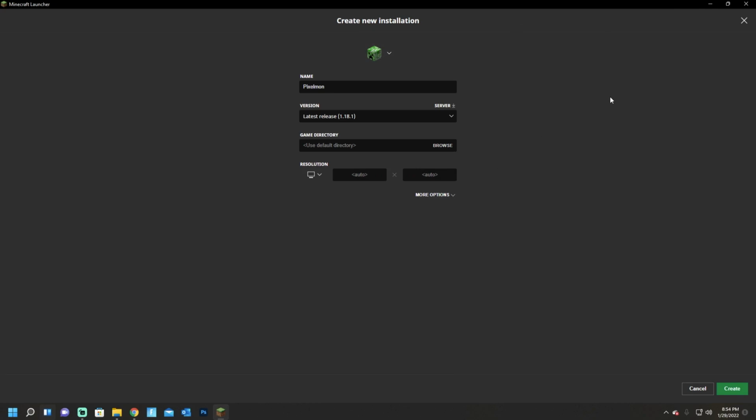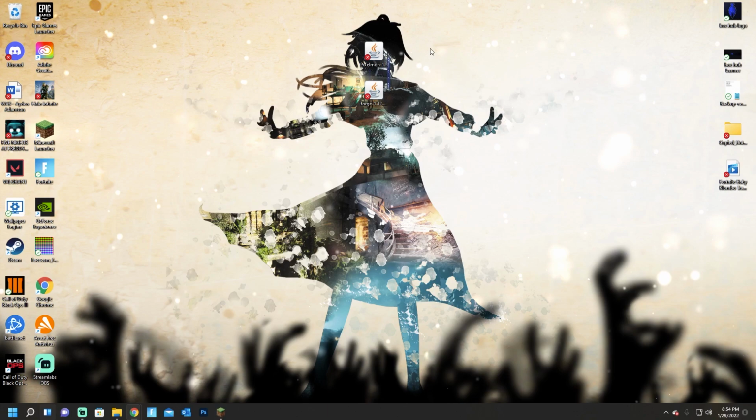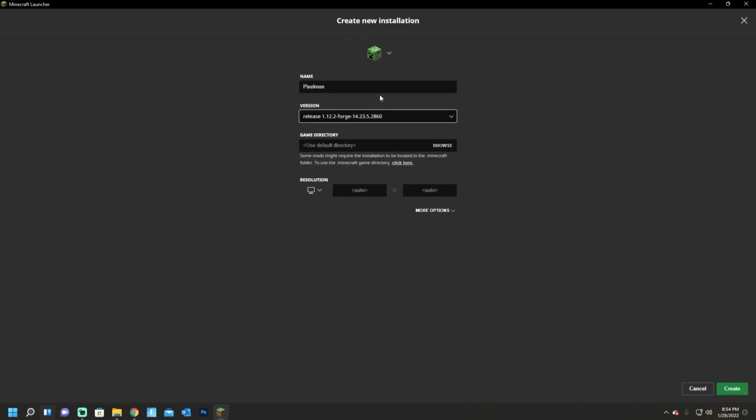The next step is probably one of the most important steps, and that's making sure that you put your version on the right one. For the most part, this should be 1.12.2 Forge right here. It's going to be one of the first couple ones that you'll see, so go ahead and click on that. But if you want to test it, just see which version your PIXELMON is on. As you can see, mine's on 1.12.2 point whatever, and that's the one that I put here.